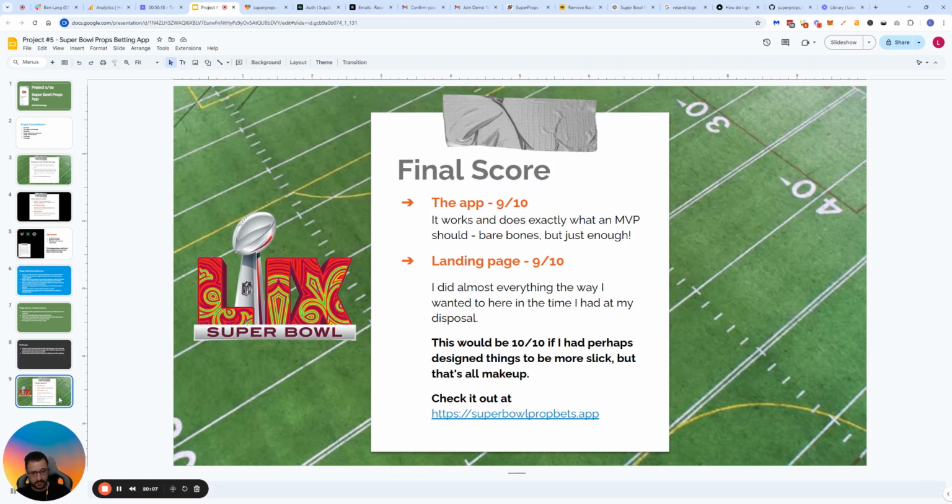Therefore, I'm very happy to give myself a 9 out of 10 on this one. Everything works. It's bare bones. The design was never a priority, but the functionality was, and everything works on small scale. I don't know how this scales to 50,000 people. I don't know if it can even. I don't know what my limits are on my database or my email capabilities.